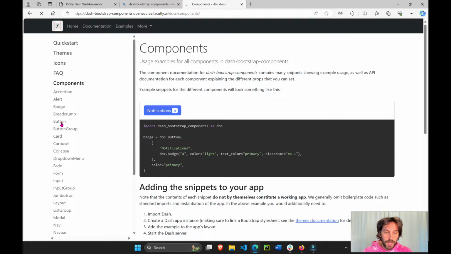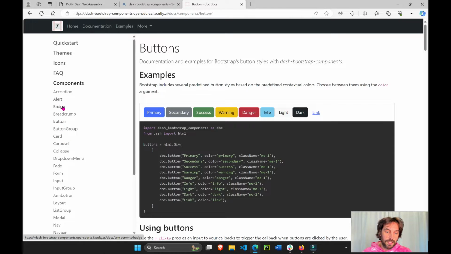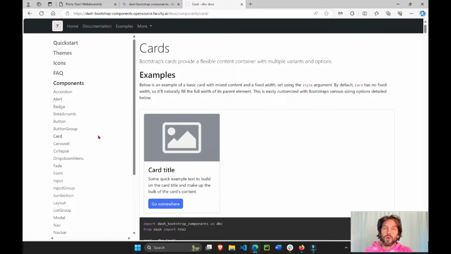Now this is fully integrated with Dash, so any component that you build within Dash or within Dash Bootstrap components, like the alert, the badge, the button, the card, is going to comply with the Dash Bootstrap theme and layout. Let's look at an example to see how this works.